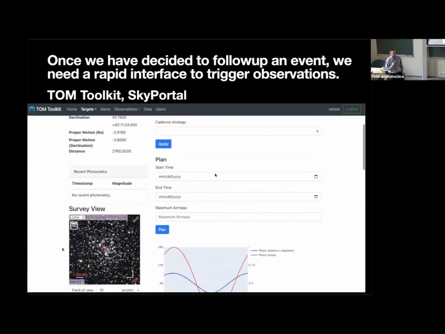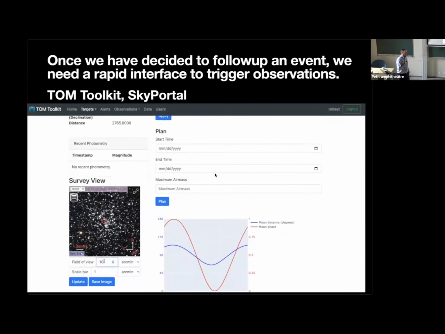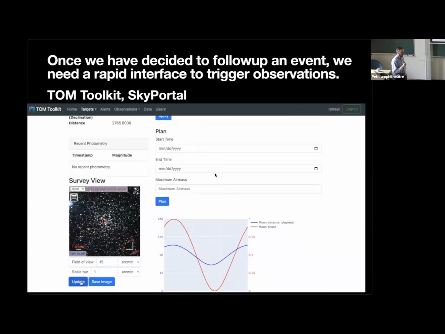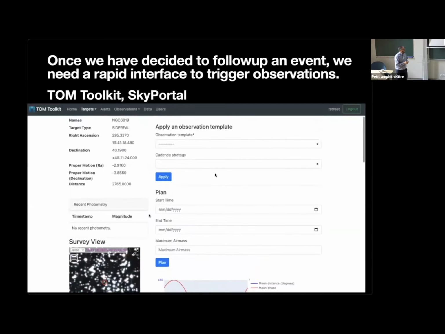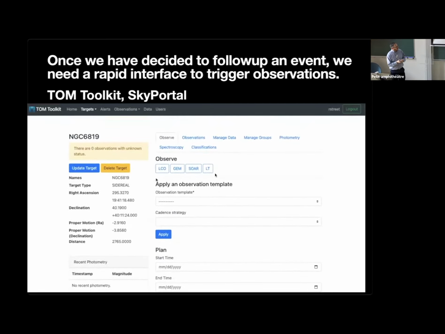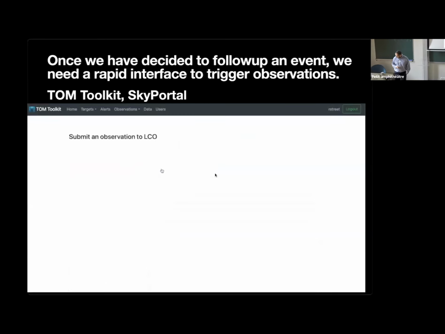We're already at the point, and Rubin is only going to exacerbate this, where it doesn't necessarily make sense to have a human being looking at every single target and saying, okay, I want to trigger follow-up. I need to call somebody. It just doesn't work anymore. Instead, we need automated systems like queues and APIs to be able to trigger these observations without having to go through a human person as an intermediary. And so that's one of the things we've developed here.